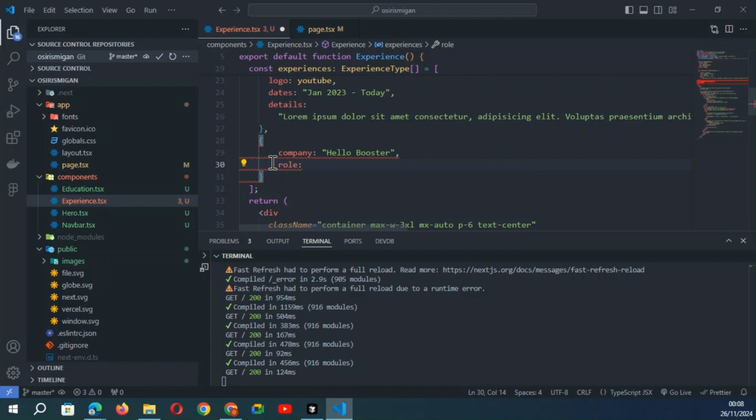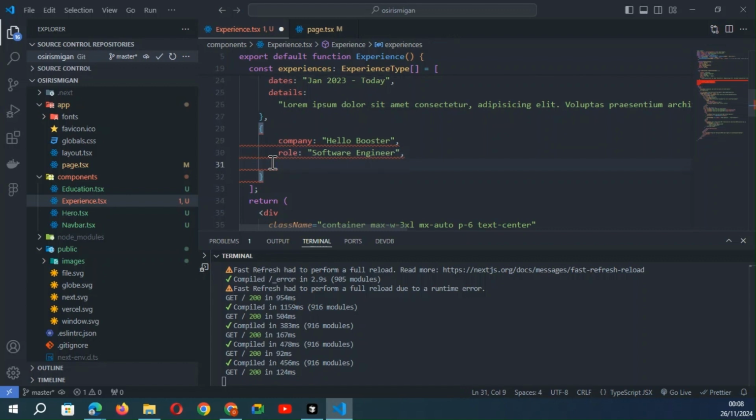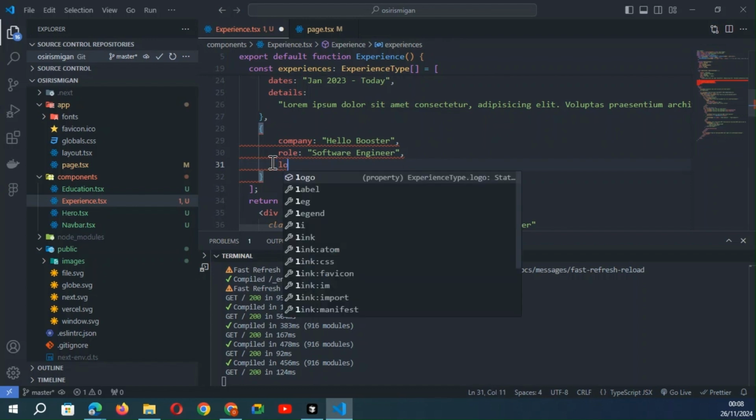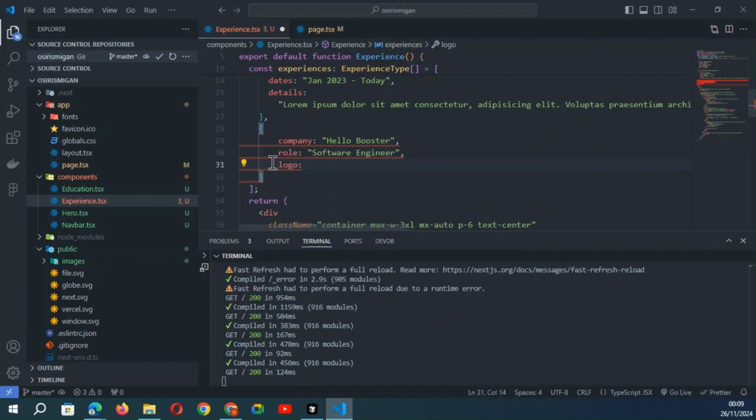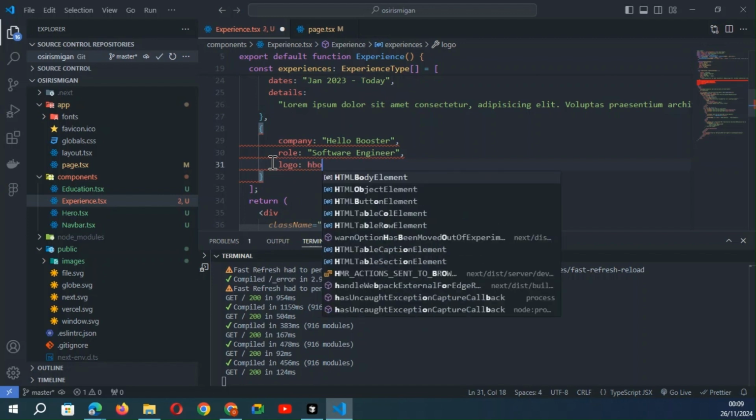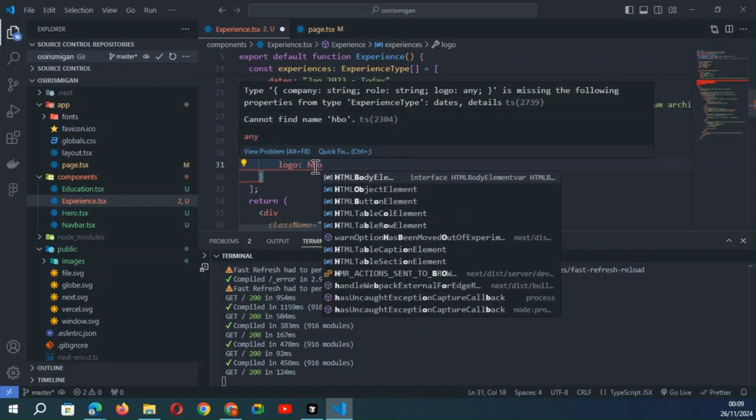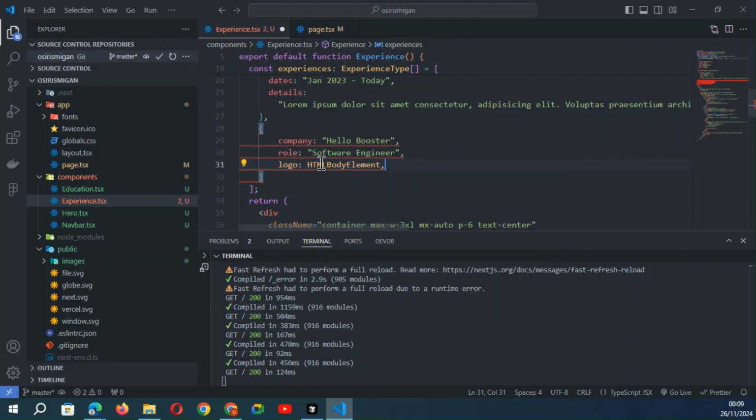I was the software engineer in this company. Okay, for the image, I can define HBU as a Hello Booster. I will define and import my image.